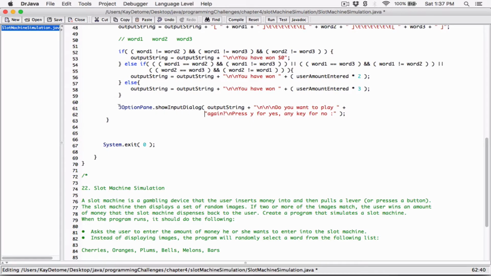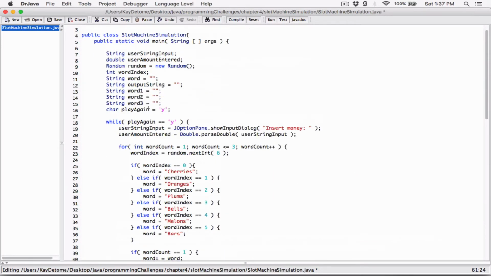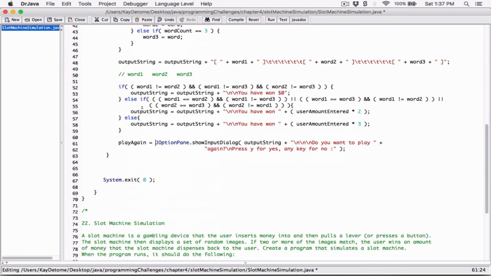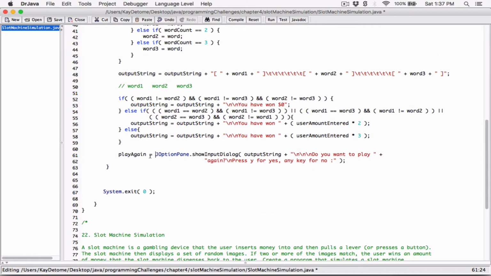All right, so once we ask this question, do you want to play again? We need a place to store it, right? I'm going to store what the user types in the variable play again. So we can go ahead and change it. But guess what? Play again is a character variable, so it can only accept characters, right? But JOptionPane showInputDialog returns a string. If we try to store the string in the variable, it's going to go ahead and complain.